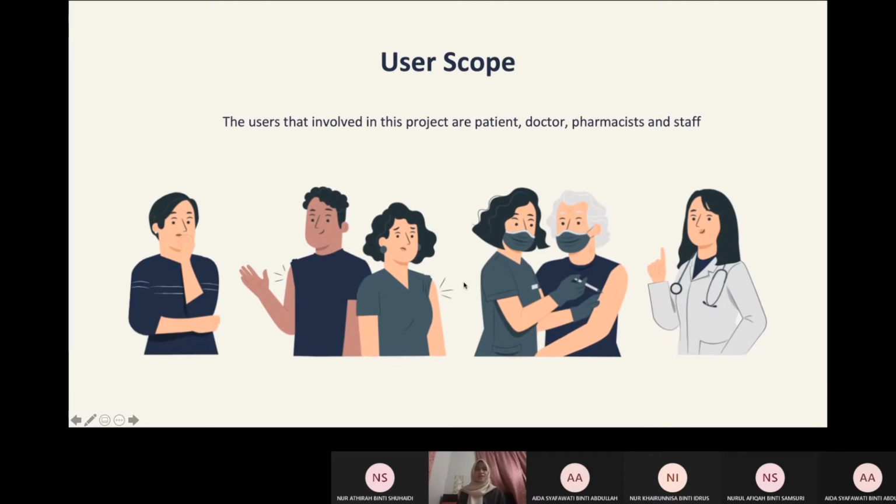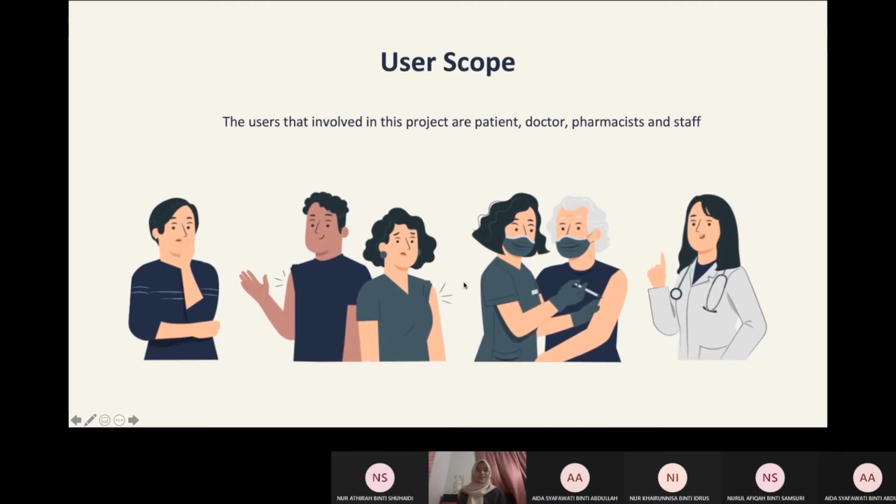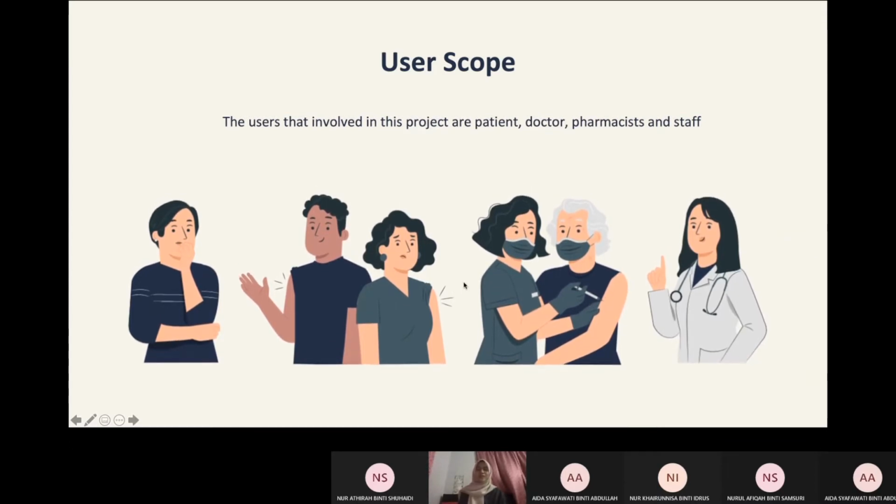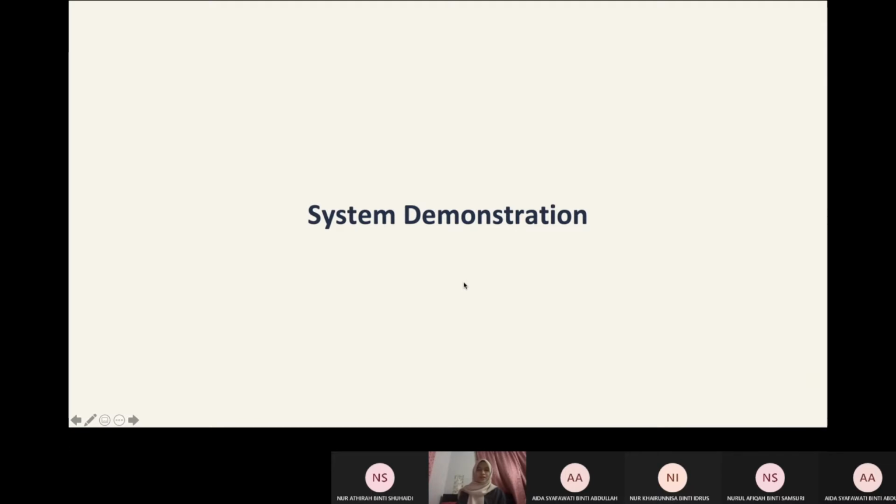The next slide is user scope. The users that are involved in this project are patient, doctor, pharmacist, and staff. Let's continue with system demonstration.